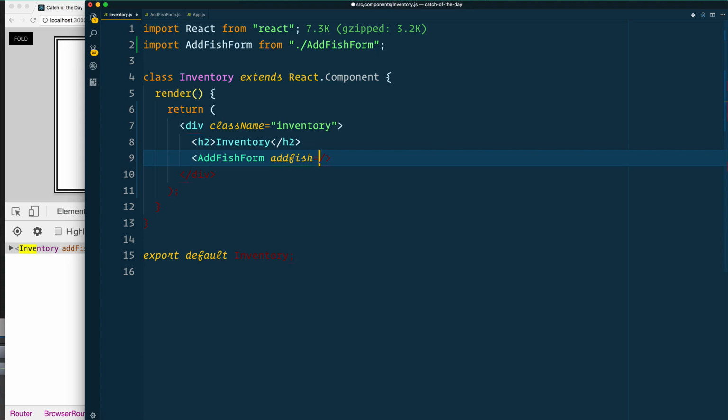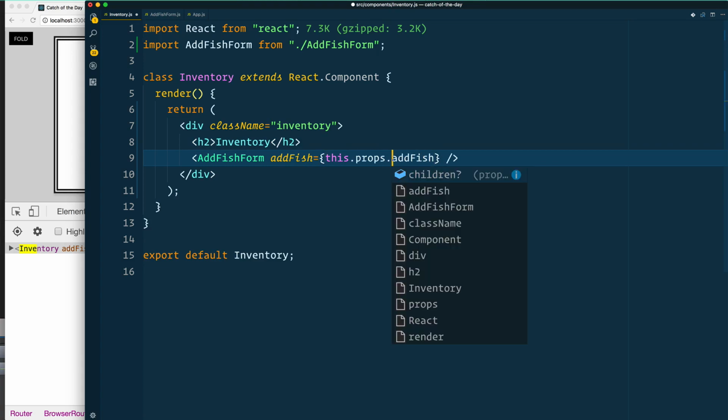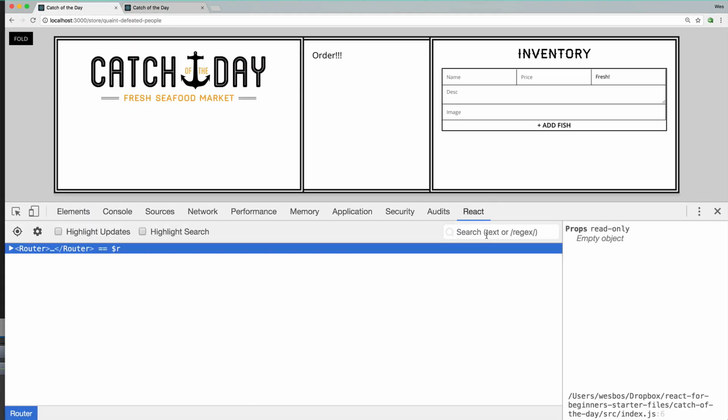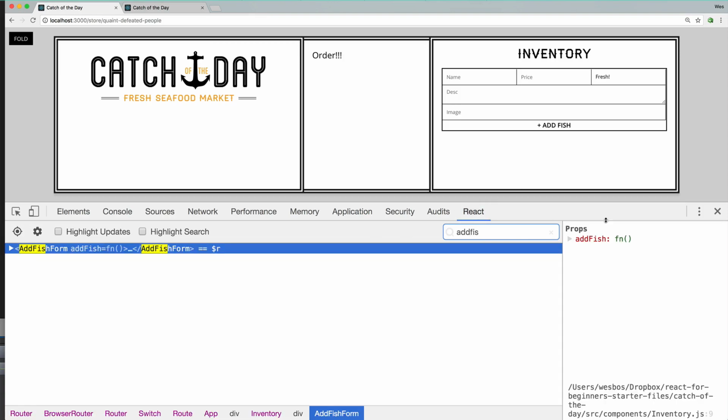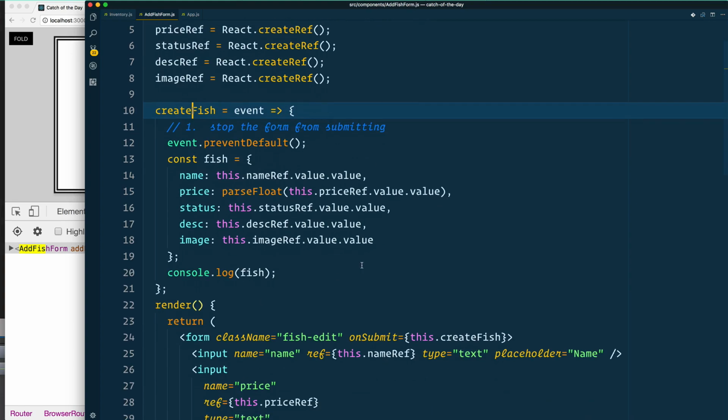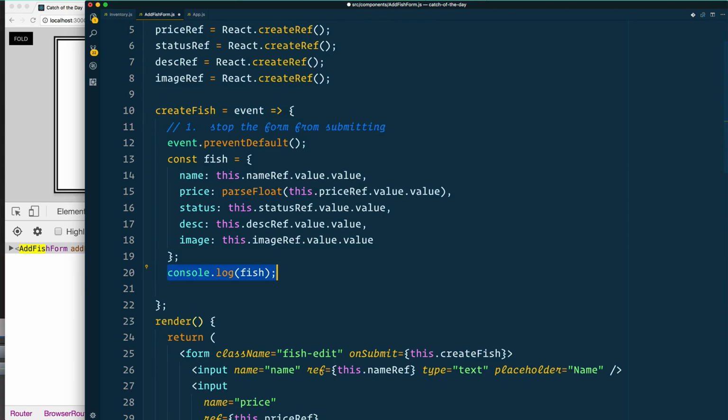addFish is equal to, oops. And now it's not this.addFish, it's this.props.addFish, because it doesn't live on Inventory. It's just been passed in via props. So give that a save. And now when we look at our AddFishForm, we have access to this function, which really does live two levels higher. So let's go into our addFish, and what we can do is get rid of this console log, and we'll say this.props.addFish, and we'll pass it our fish.